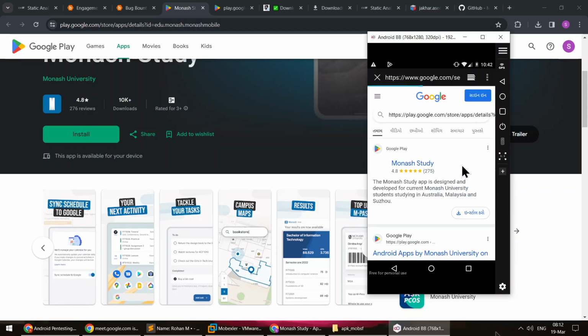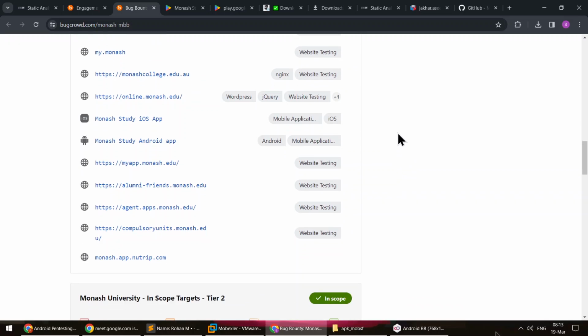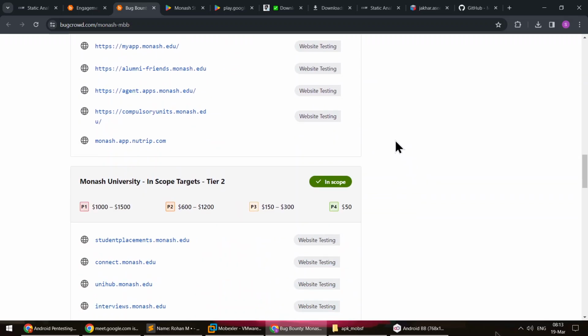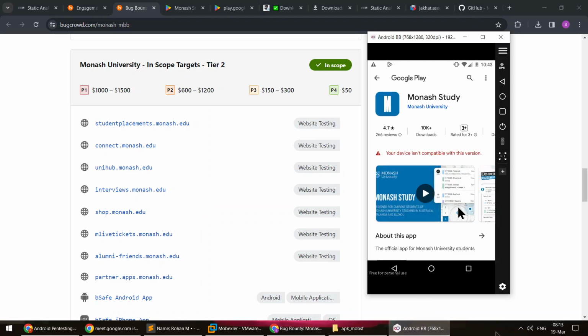I am demonstrating the bug hunting approach, that when you are hunting for bugs, this is what you do. So this is your bug bounty program. We have already discussed it in detail in our previous discussions on how you go through the bug bounty program guidelines. So this says your device isn't compatible with this version, maybe because we are using an older version of Android. For that reason, it is not allowing us to download it.